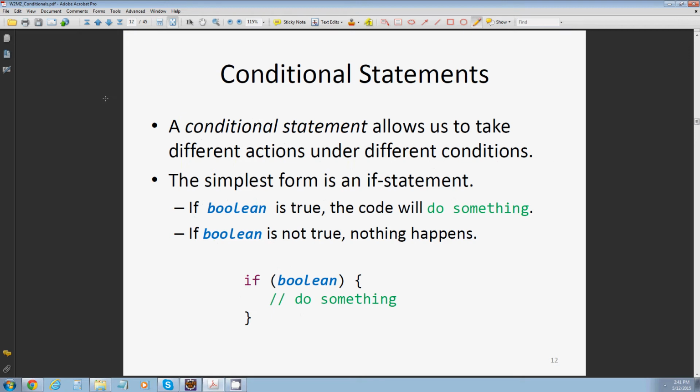So the very simplest form of a conditional statement is just an if statement. An if statement looks like this. We have the keyword if. Inside parentheses goes a Boolean expression. So that's, remember, an expression that evaluates to either true or false. And then we have brackets. Inside the brackets is some code. If this Boolean expression evaluates to true, the code inside here will be executed.